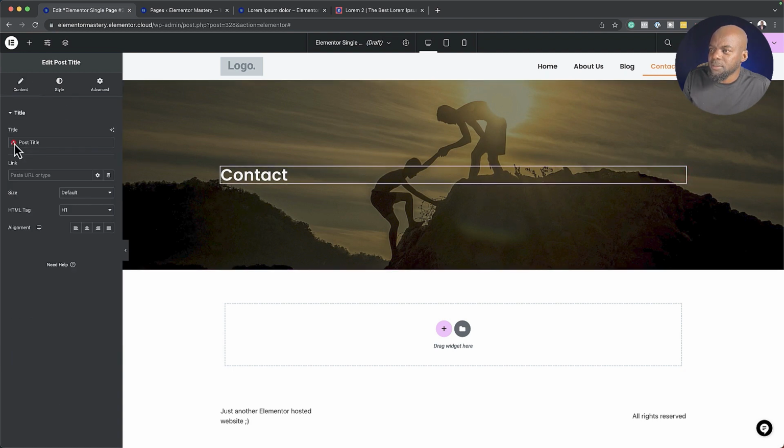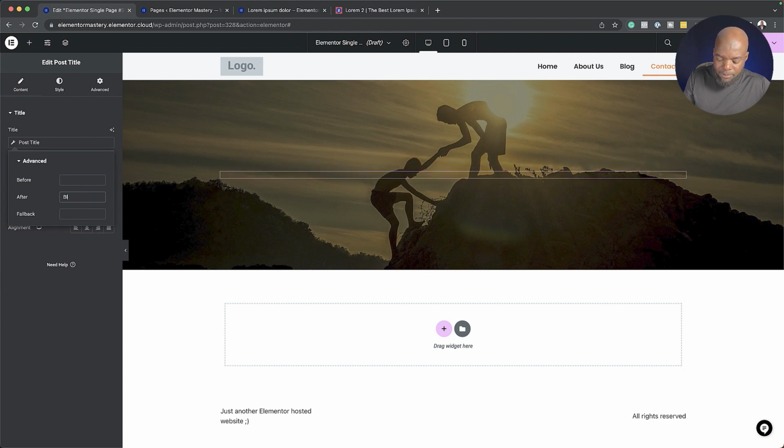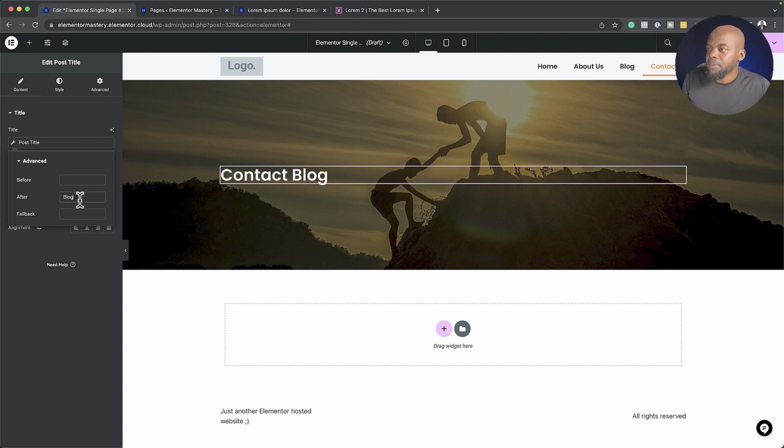Where it says post title, we can add something before, after, and fallback. For the after, I'm just going to add a space, and then I'm going to say blog. So this will add your site name plus blog, or page, and then it just says blog after that.